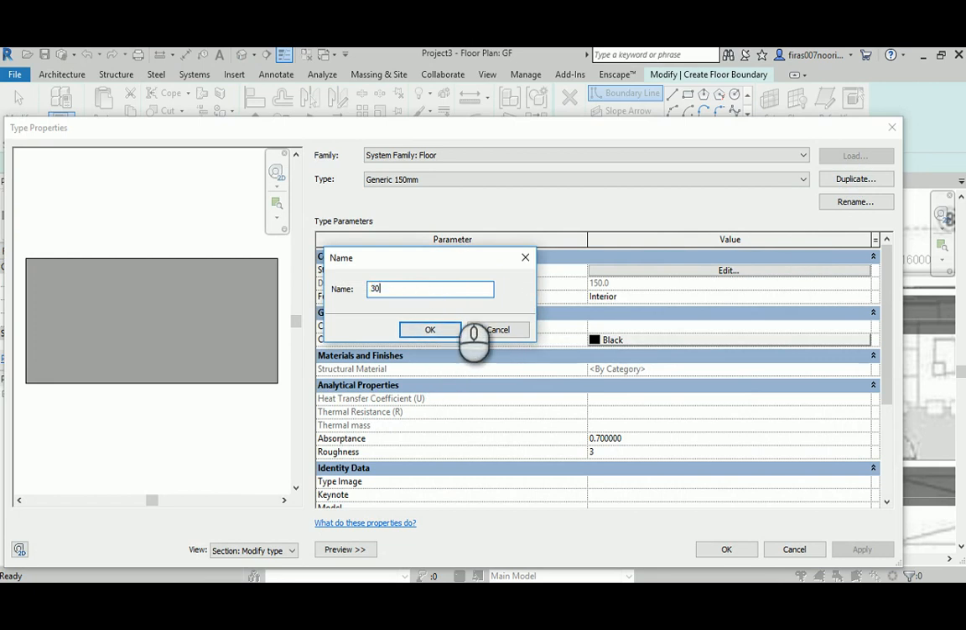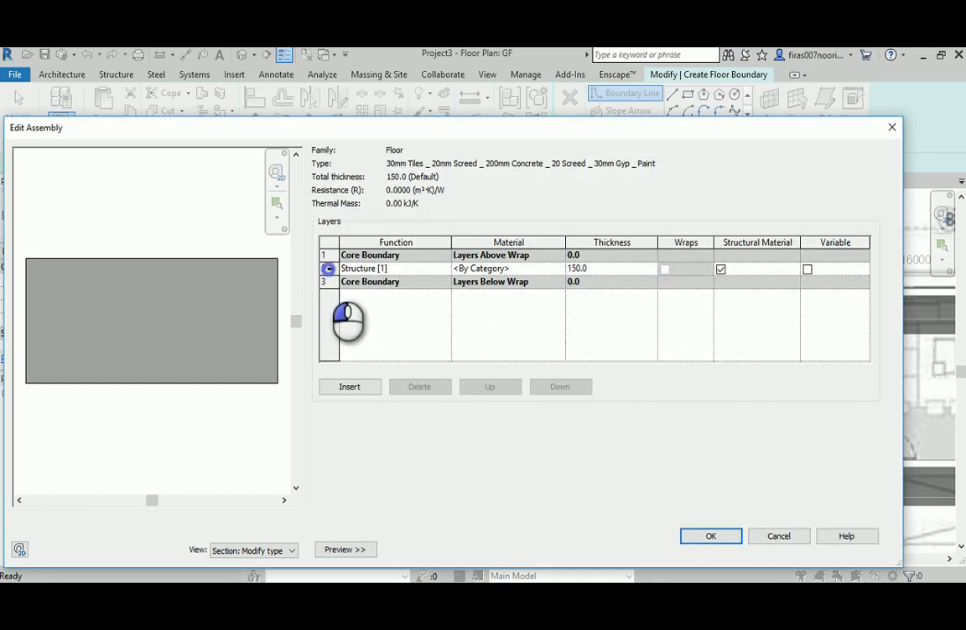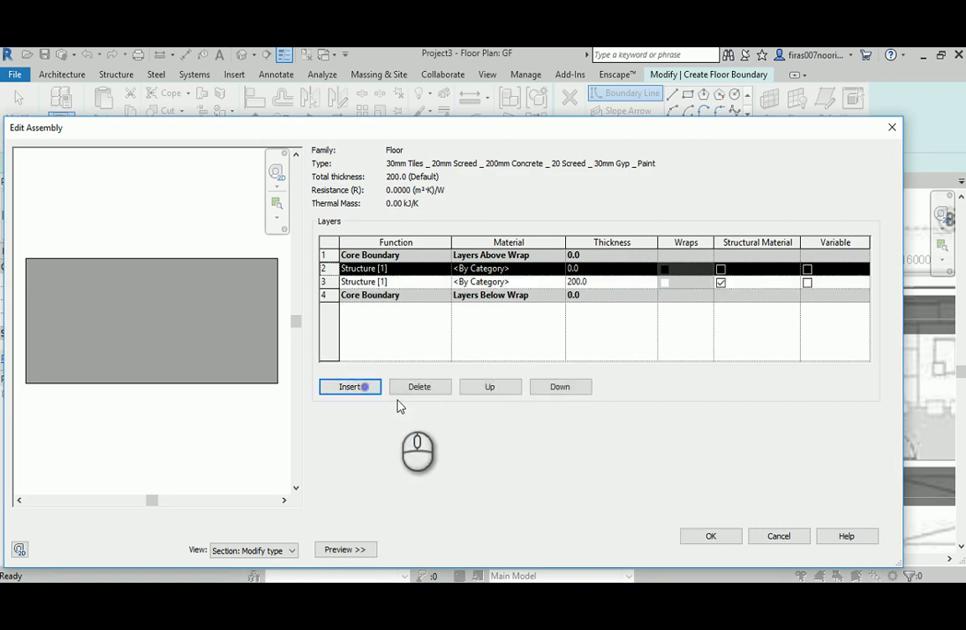So I'm going to go with 30 mil of tiles, that's an internal surface, and then 20 mil of screed, and then let's say 200 mil of concrete, and then another 20 mil of screed, and then let's say 30 mil of gypsum, and then a paint. That's what I want. It's a little bit complicated. I'm going to make this 200 mil, select that, duplicate or insert, and push that up.